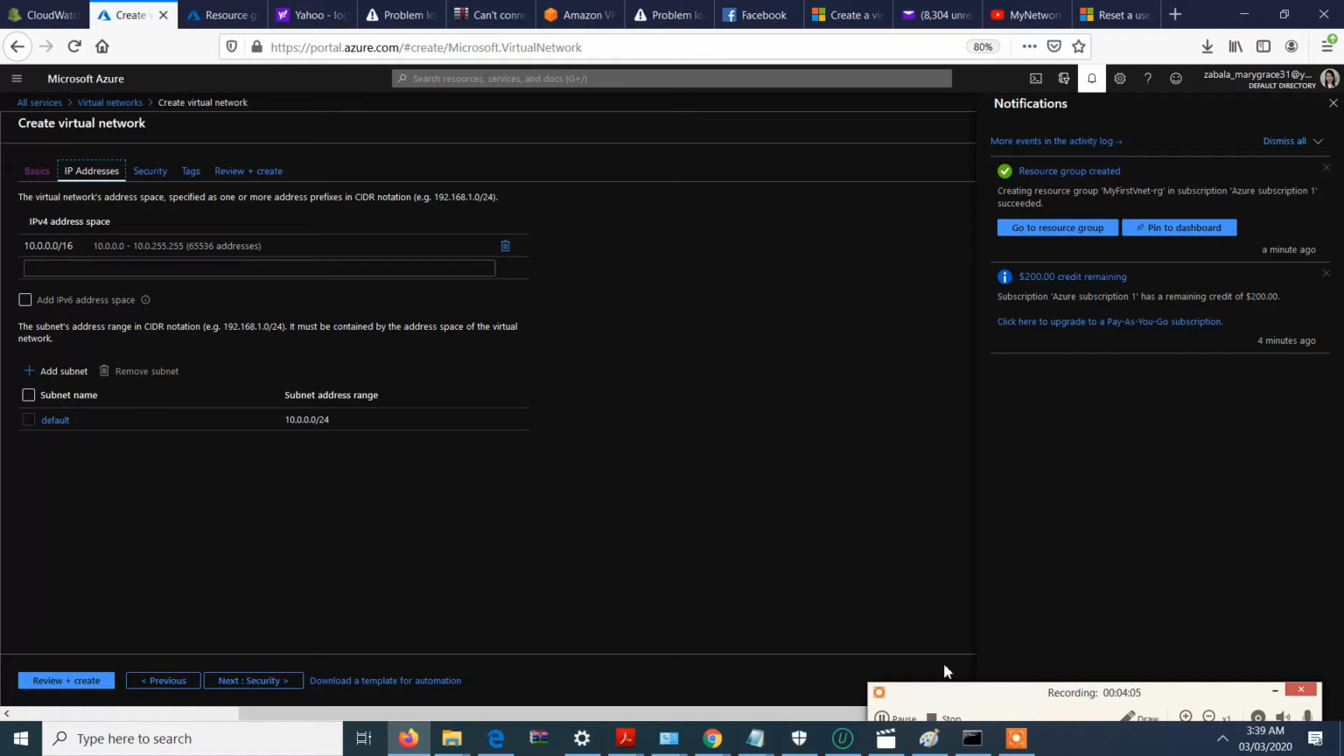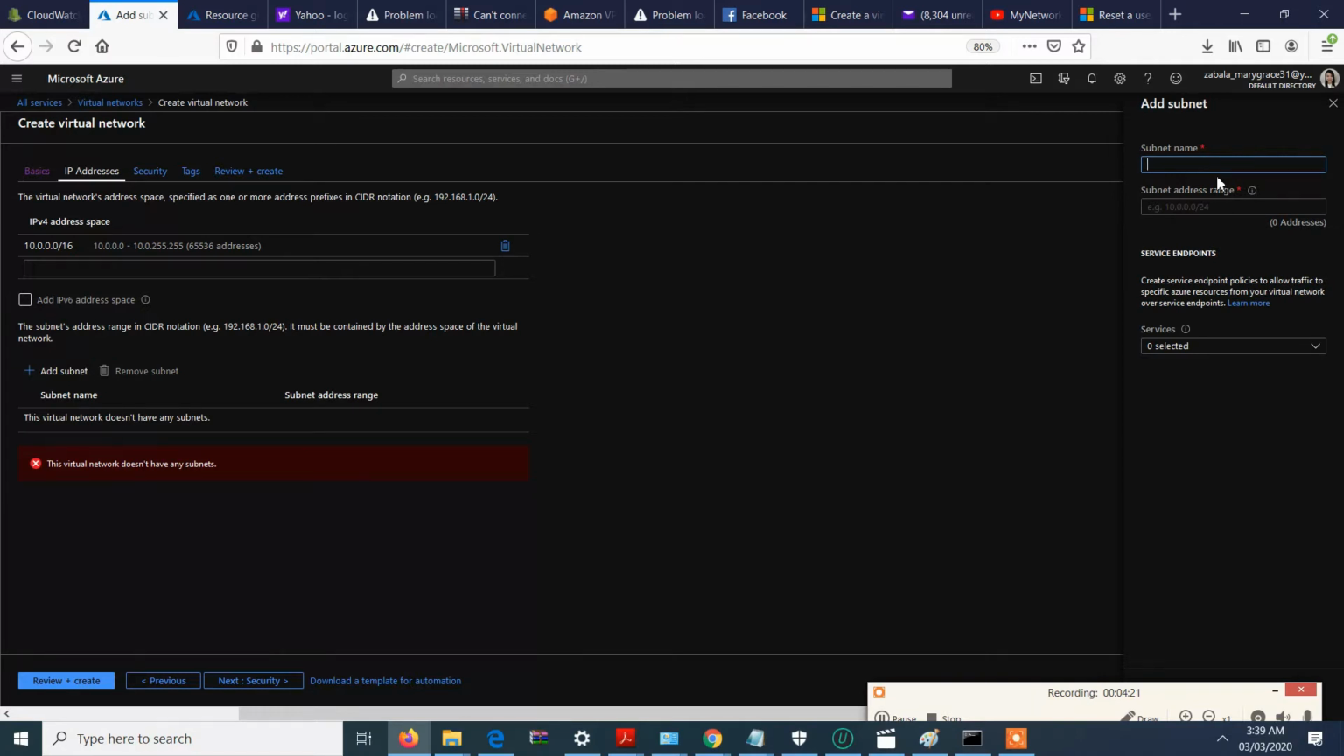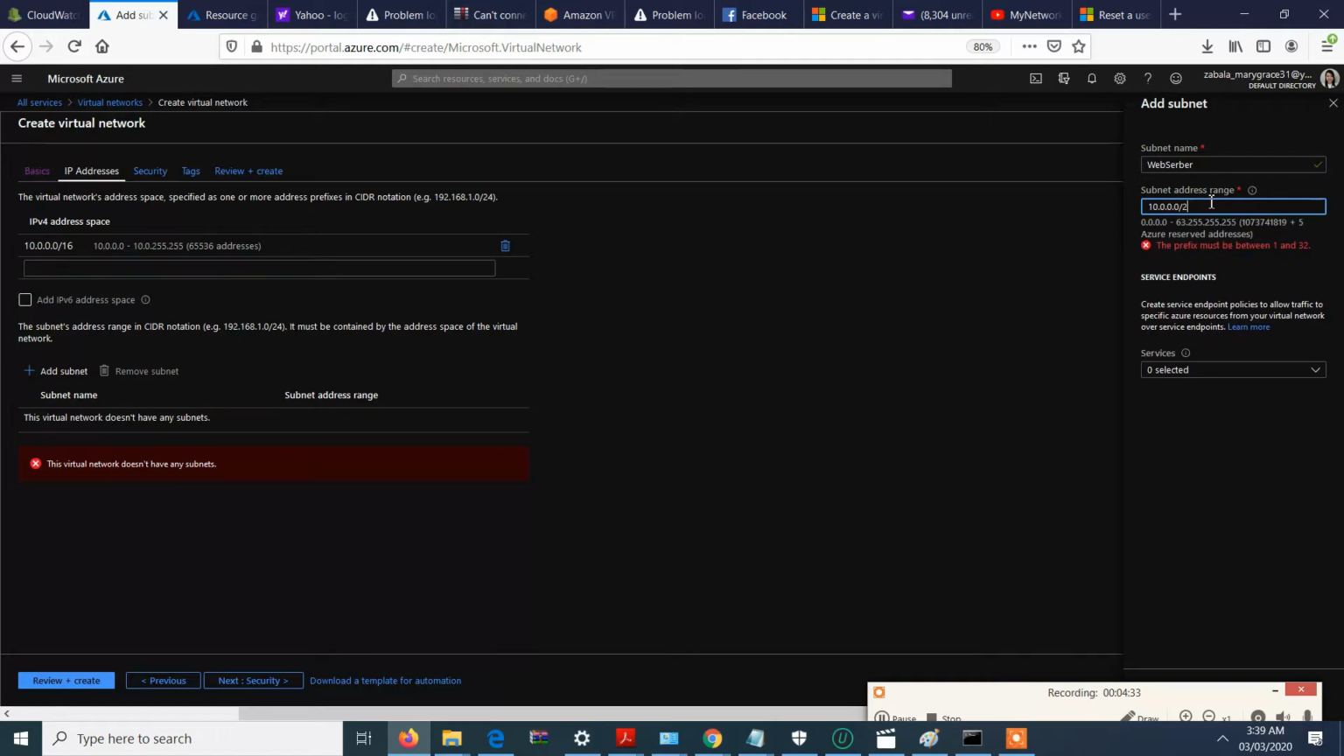A while ago we created an AWS /16 network for our VPC. Let's have the same network here in Azure. And inside the VNet is our web server subnetwork. So let's name it web server, and the IP address for our web server is 10.0.0.0/24.